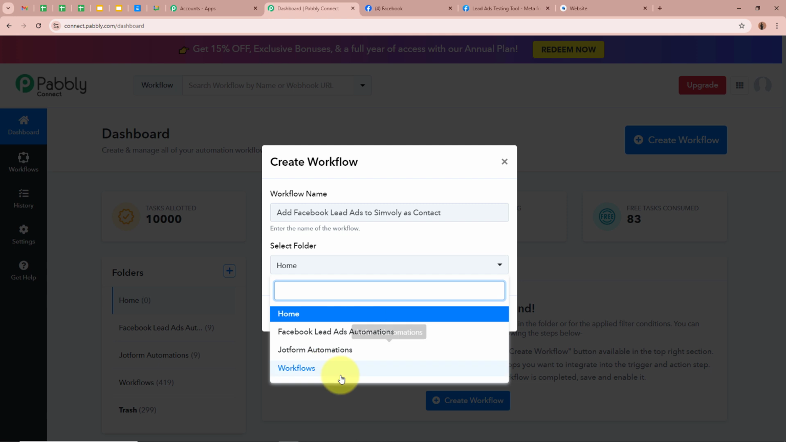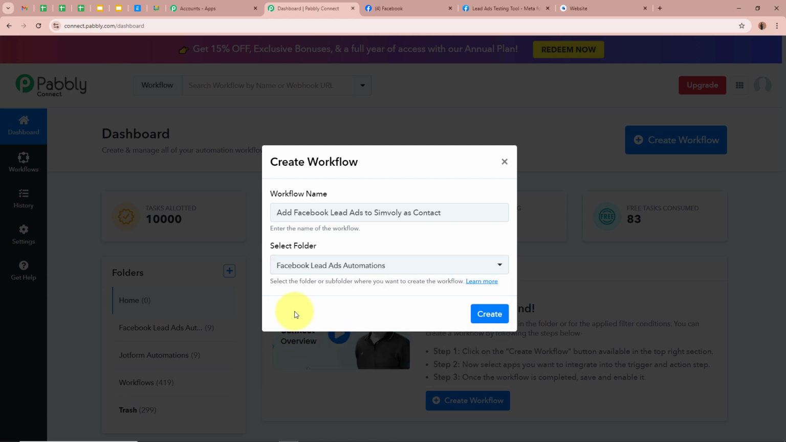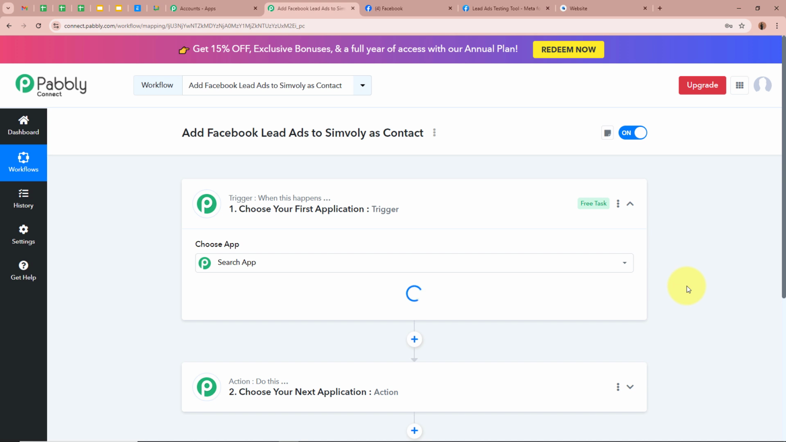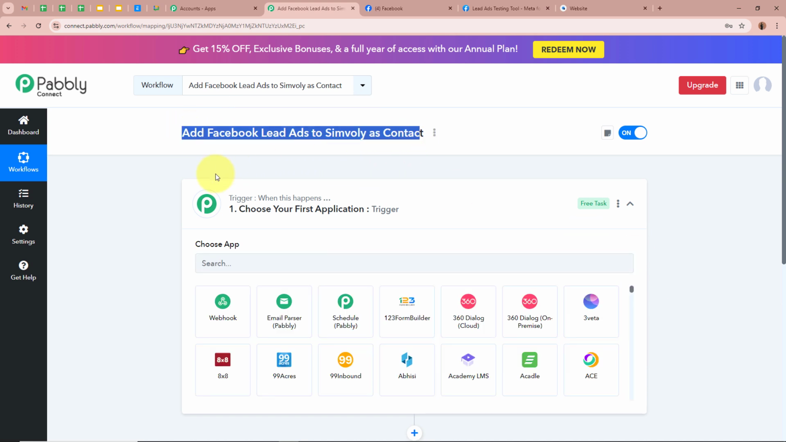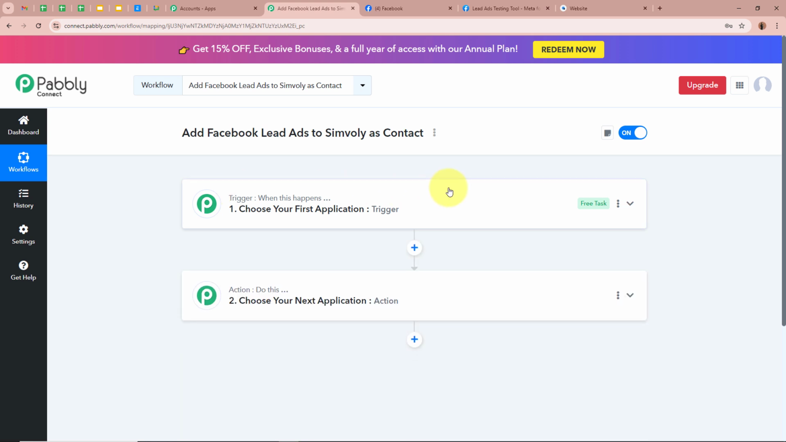For that, click on this field. So these are the folders from which I'm going to select Facebook Lead Ads Automations as the folder I want to save this workflow in. After giving a name to the workflow and selecting the folder, let's click on Create. A workflow is created in the name of Add Facebook Lead Ads to Simvoly as Contact, and there are 2 windows in front of you.